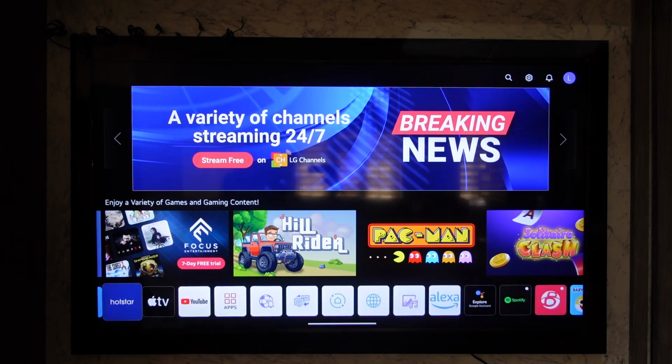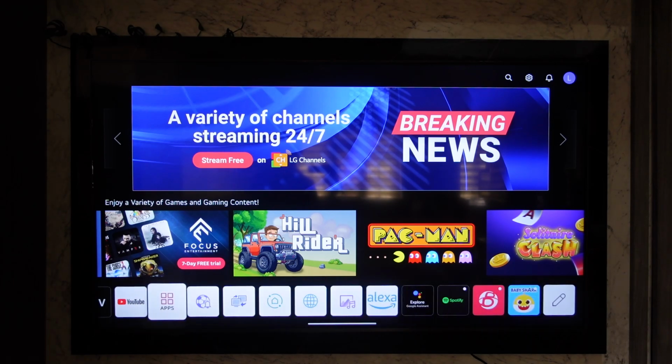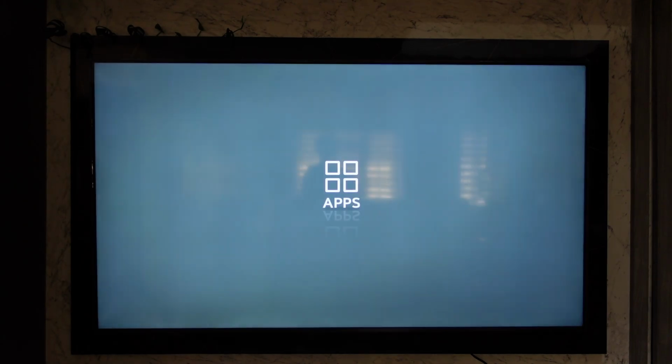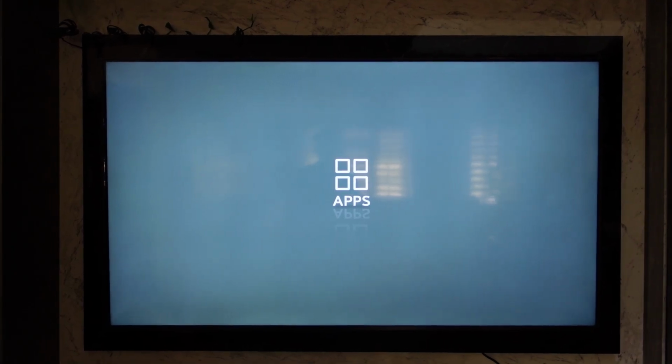From the bottom of the toolbar, you'll find an option that says Apps. So this Apps option is basically our app store. You can go ahead and select that app store option. And once you do this, you will see this type of option over here, right?